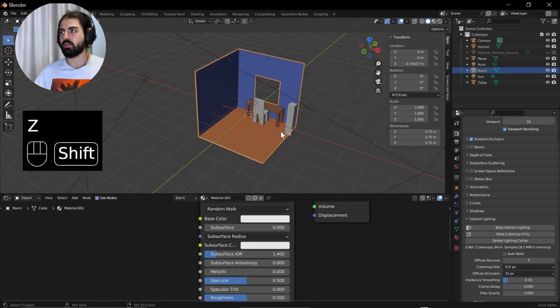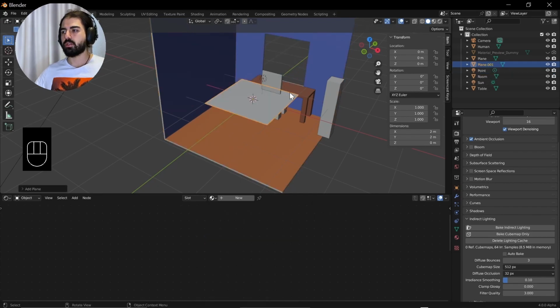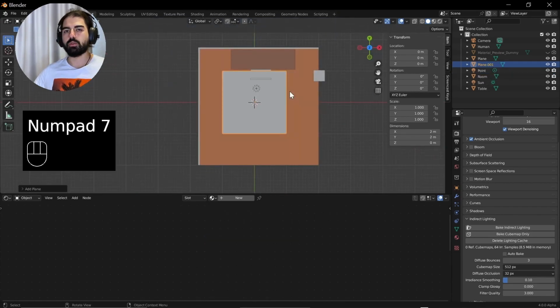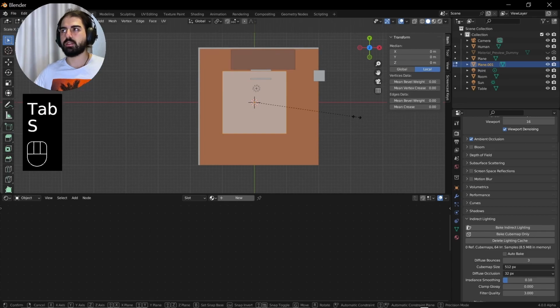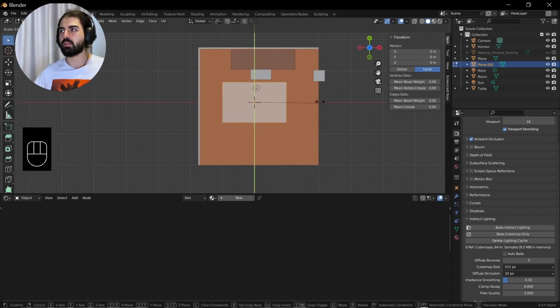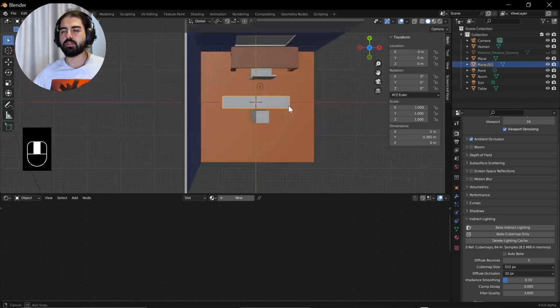Let's go into solid view and let's press Ctrl A, import a mesh. Press 7 to go into top view. Press tab, then scale it on the Y to make it smaller, because stairs are usually not that wide. For reference, let's put our human here. Yeah, you know what, let's just go with this width.